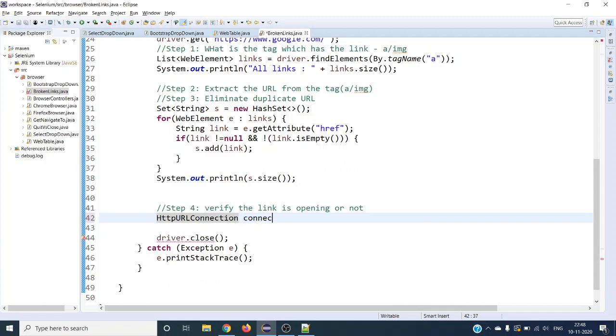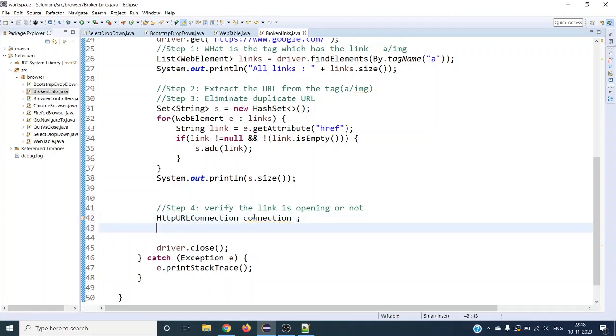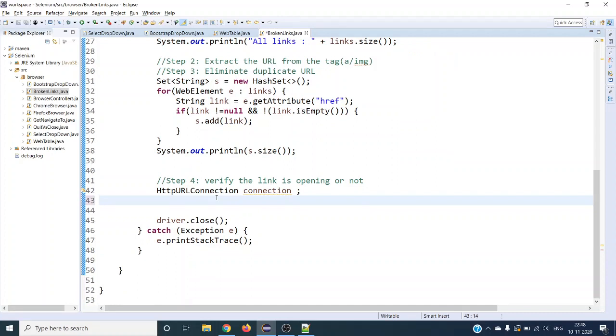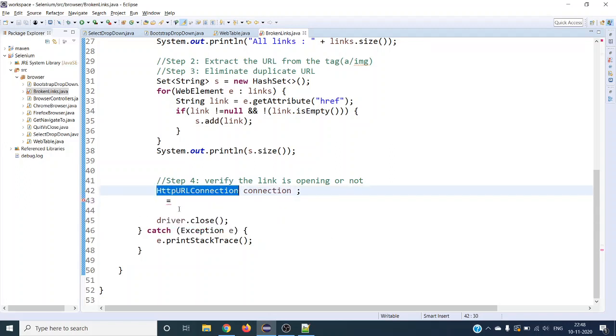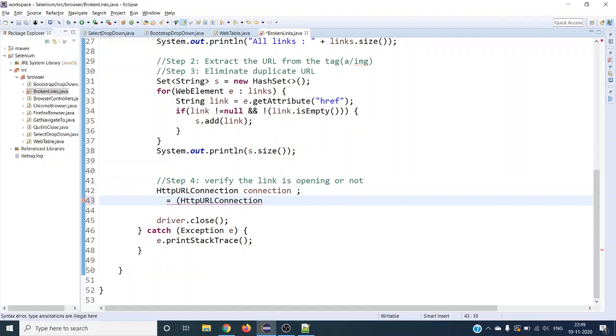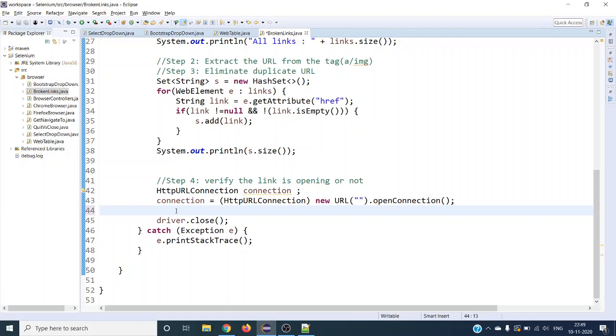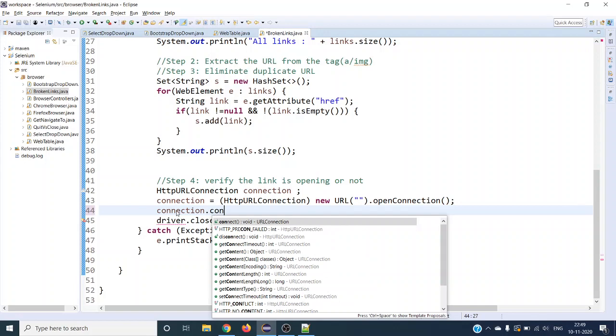So here what we can do is, we can give connection, let's connect to the HTTP protocol over here. Connection is equal to, so this is not the connection, HttpURLConnection, new URL. For this URL exception, here we have to give exactly the set one by one dot openConnection. First step is we have to do the open connection, right? After that, this is the connection method. So after that, connection dot connect.